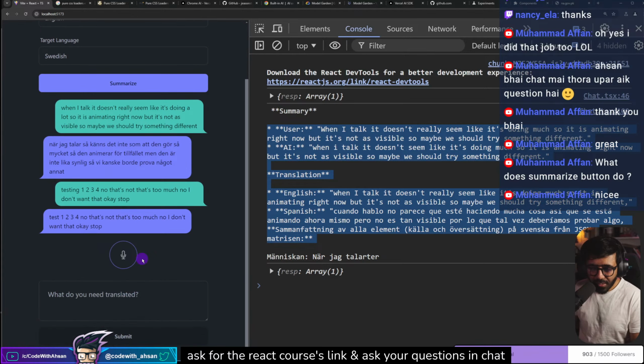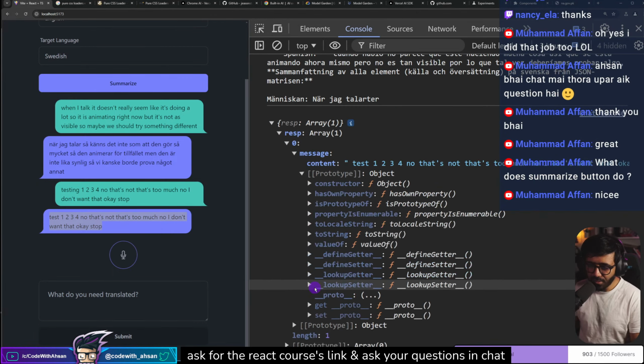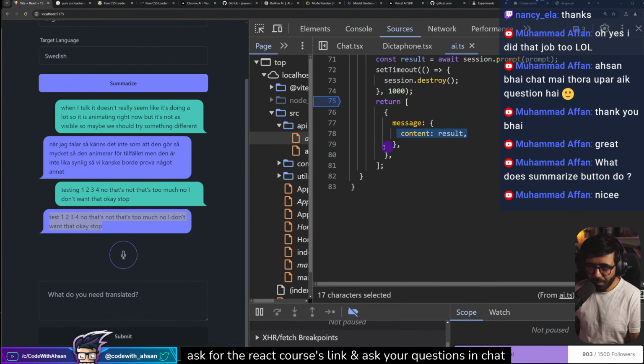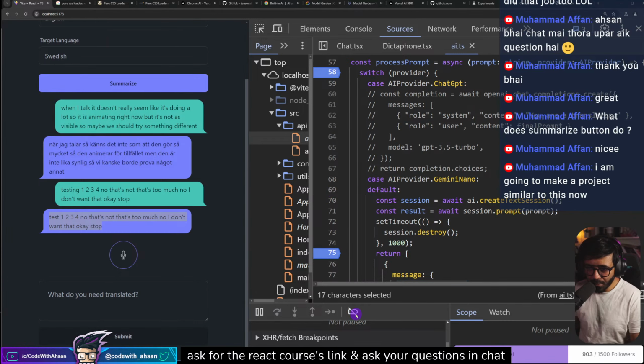Why did it translate now into English? Response message. Interesting. Maybe it's hallucinating. Maybe we should put some breakpoints and we'll see how that looks.